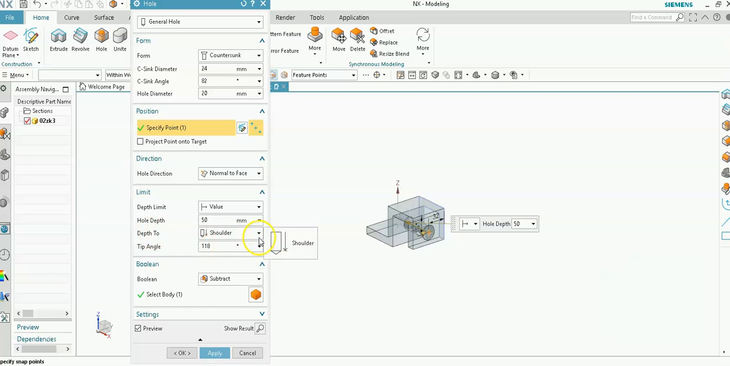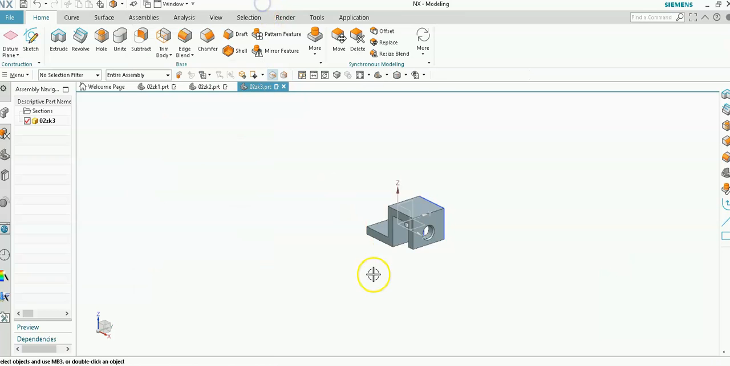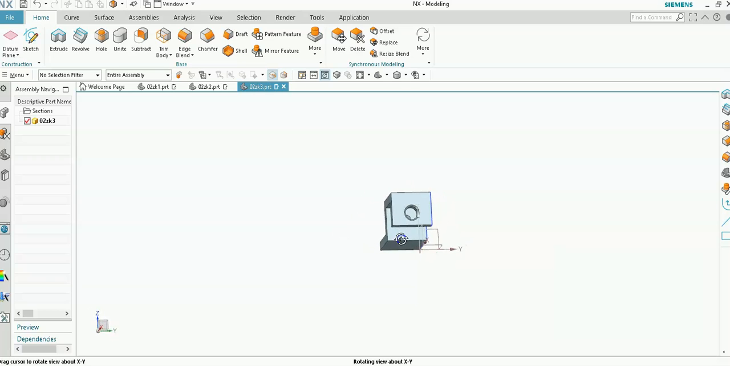For limit, no, limit is fine. So here, for Boolean, select subtract and then apply, and then close this dialog box. Now you can see that this hole is created here.